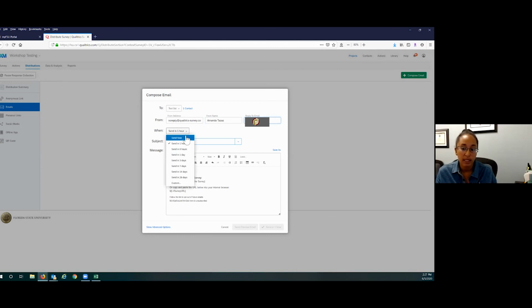So I want to send the email out right now as opposed to sending it out in 28 days. So I'm going to send it right now to myself. I'm going to write a test. And Qualtrics already provides embedded all this information about your survey, so you don't have to worry about pasting the survey link. It provides it already. But you can put in the body of the email what you want to say.